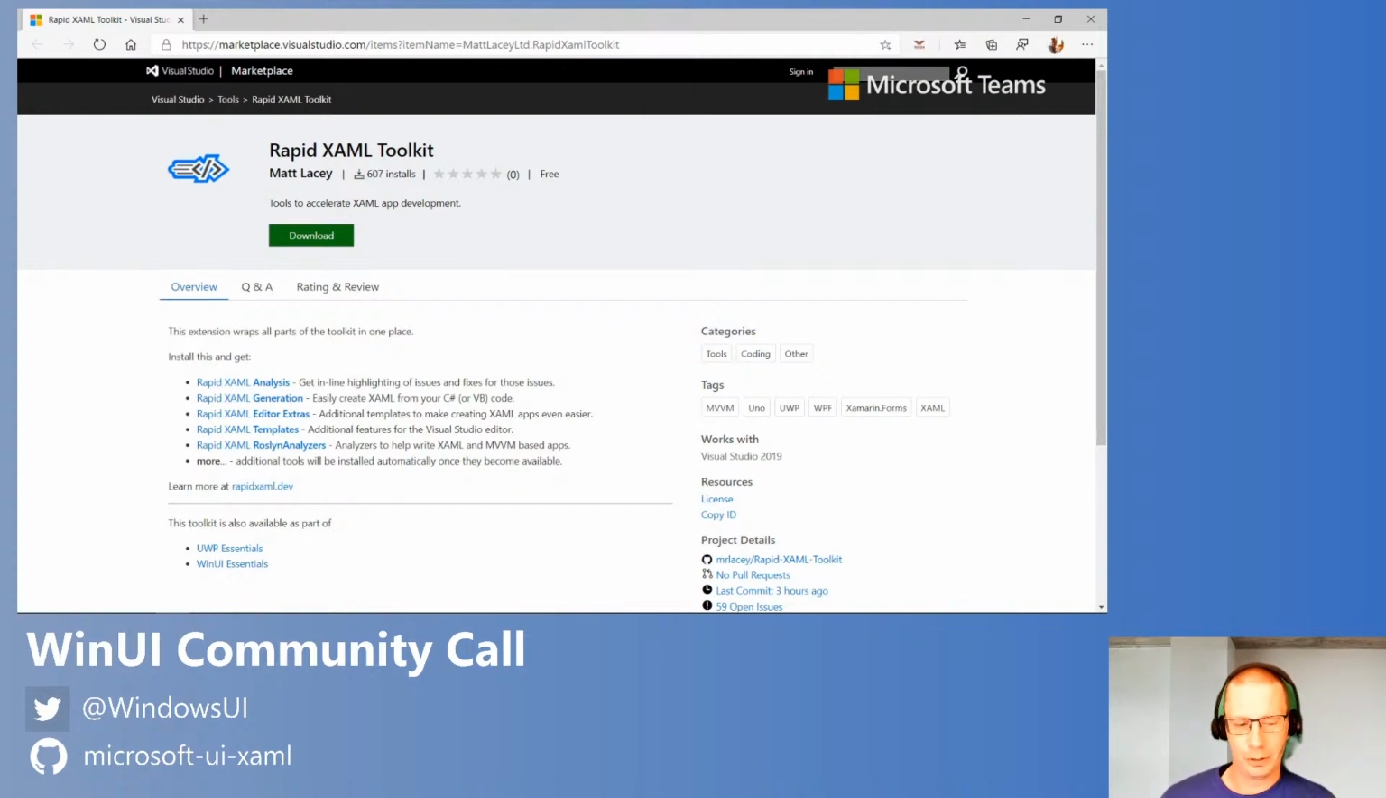This is a Visual Studio extension. Hopefully, the name gives you the clue that it's a collection of tools for helping you write XAML faster and more easily. You can see you can get it from the marketplace. You can get it on its own. If you get the blue background one, it just installs everything. It's available as lots of little packages, so you can have the bits you want or the whole thing.